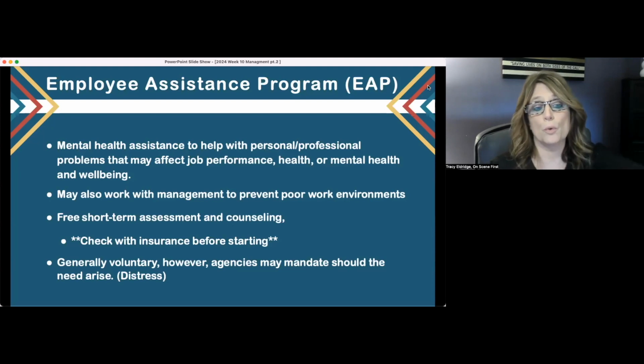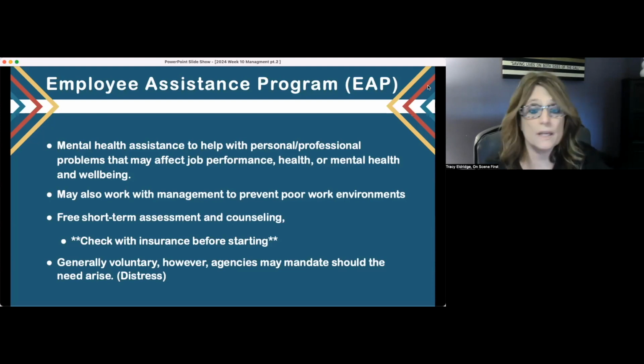They may also work with management to prevent poor working conditions, so proactively provide services and things to help folks in the area of mental health and any term of well-being. These are free short-term assessments and counseling.